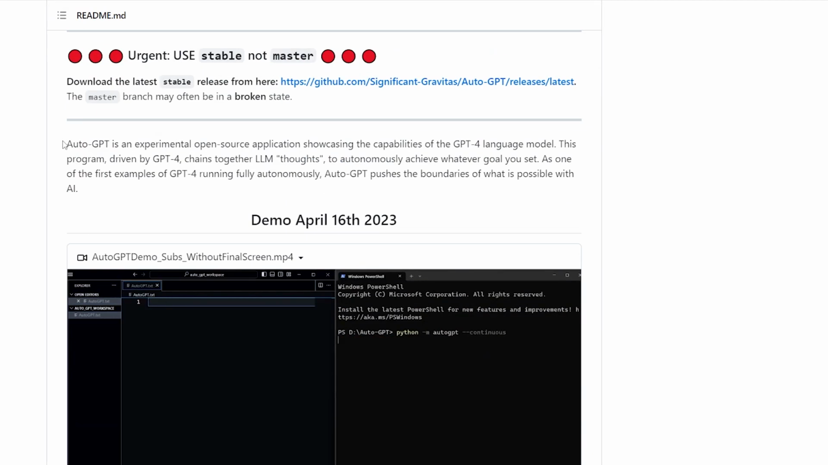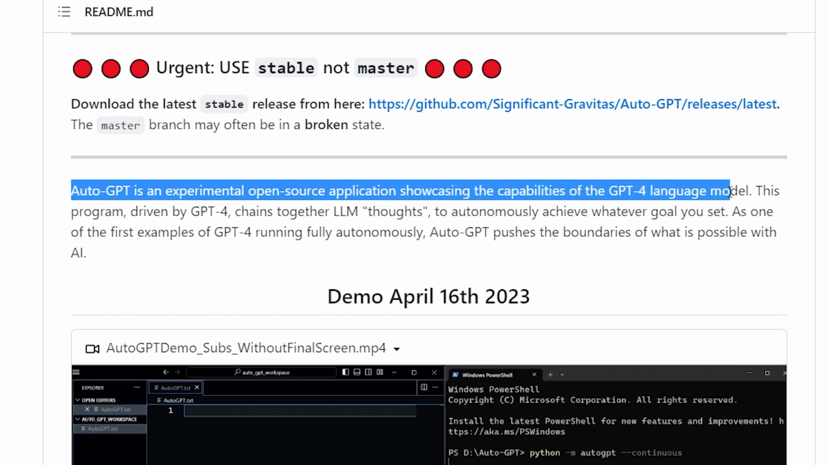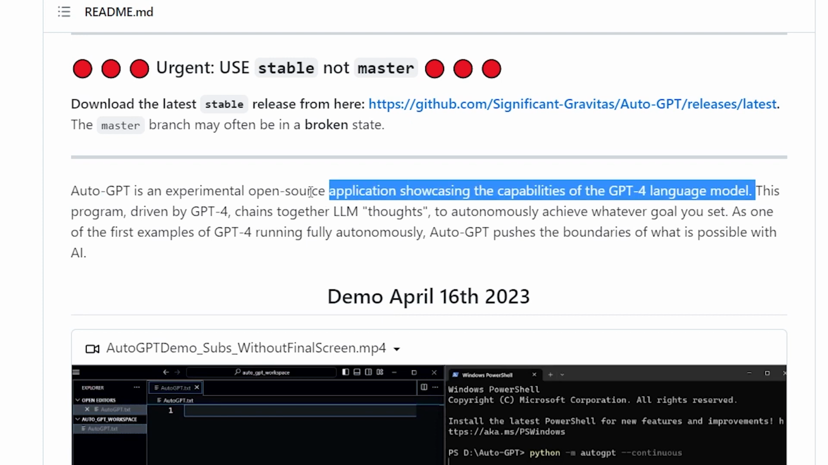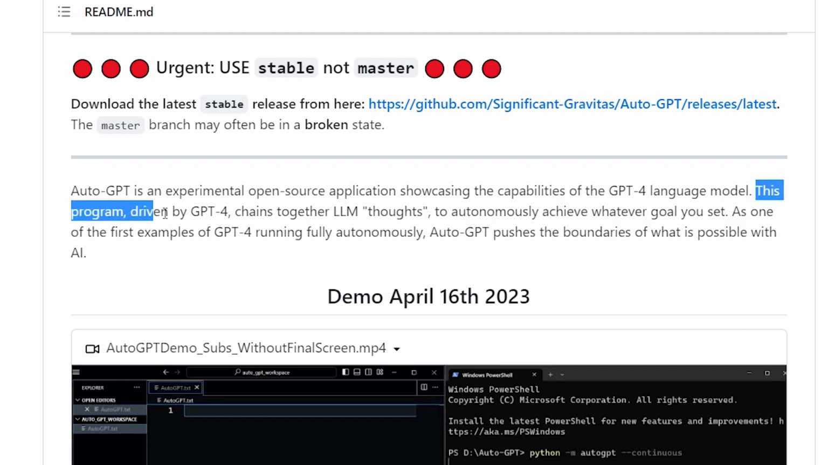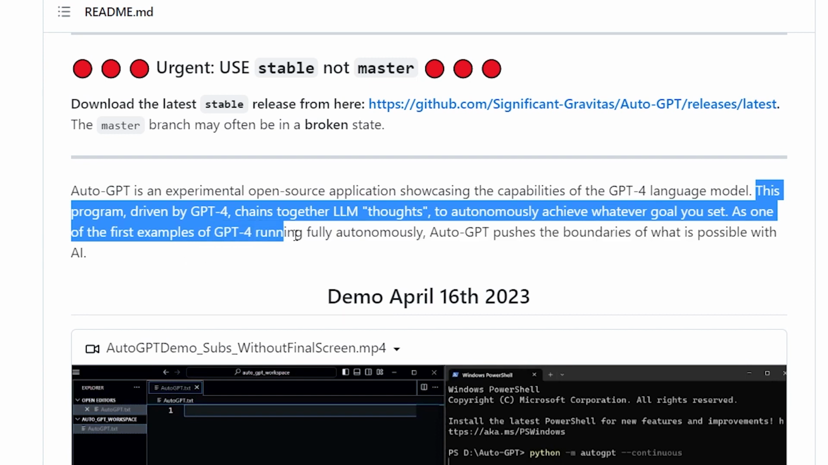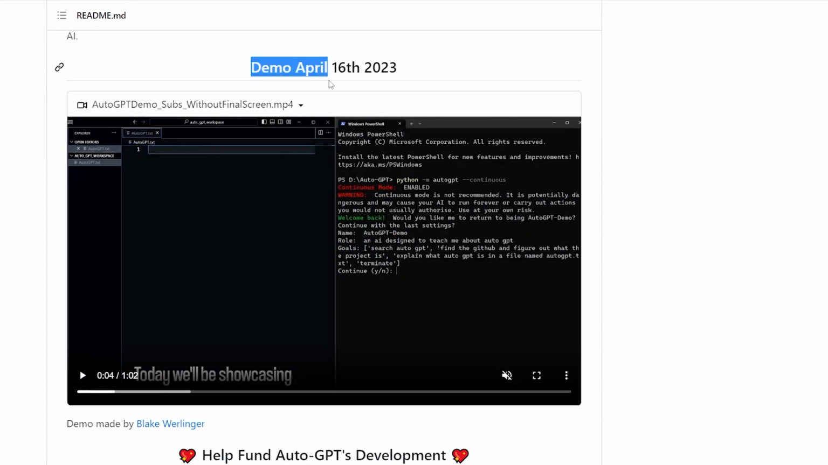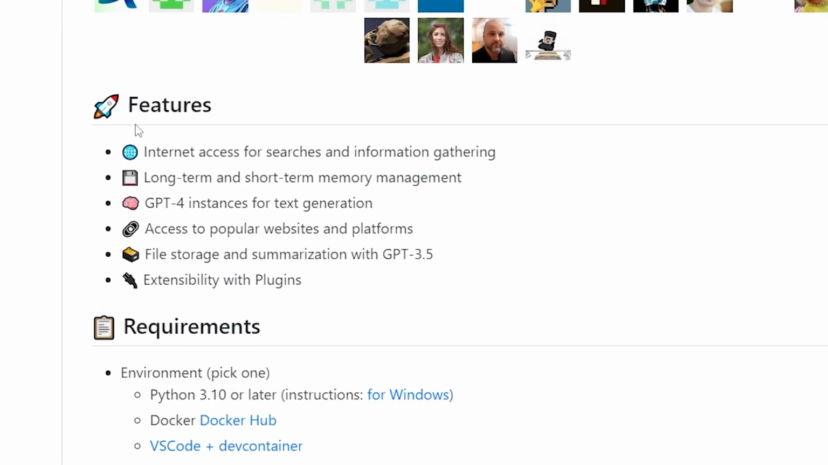Let's look at what this project is all about. According to the authors, Auto-GPT is an experimental open-source application showcasing the capabilities of the GPT-4 language model. This program, driven by GPT-4, chains together thoughts to autonomously achieve whatever goal you set. As one of the first examples of GPT-4 running fully autonomously, Auto-GPT pushes the boundaries of what is possible with AI. Before looking at the demo, let's look at some features of this project.